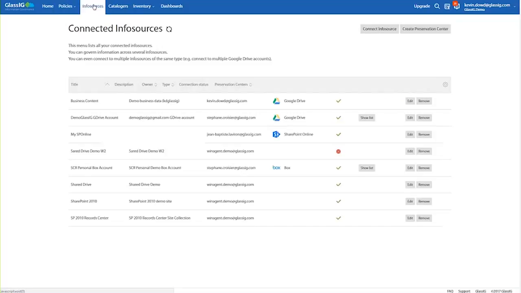So the next part of this, right, so we've gone over policies a little bit. Really the next part of this is the info sources themselves. And the info sources are basically those repositories you want to go against. So you would build out a single info source for each repository you want to go against. Whatever that environment is, whether it's SharePoint, as you can see here, or Box or Google Drive, each unique repository would have a connector.